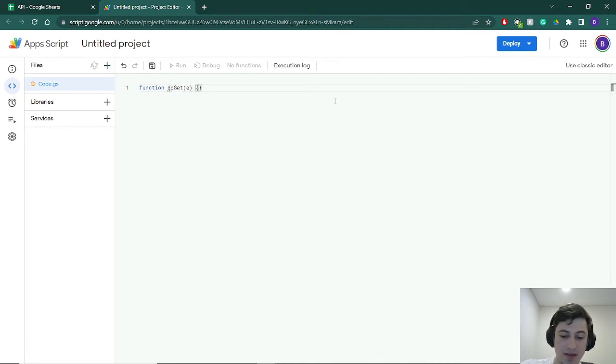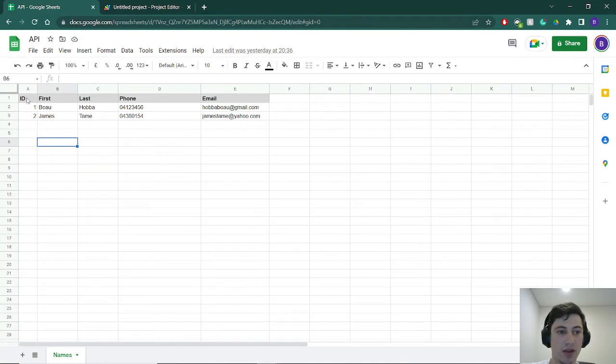Essentially, the difference is a GET request just gets the data, whilst if you do a POST request, you can also post data from the other end. And posting data just means sending data or uploading data. Anyway, we're going to call the function doGet. And we just got this e here. That's just going to be what we input. In our case, we're going to input the ID, and we're going to get the first, last, phone, and email as the output.